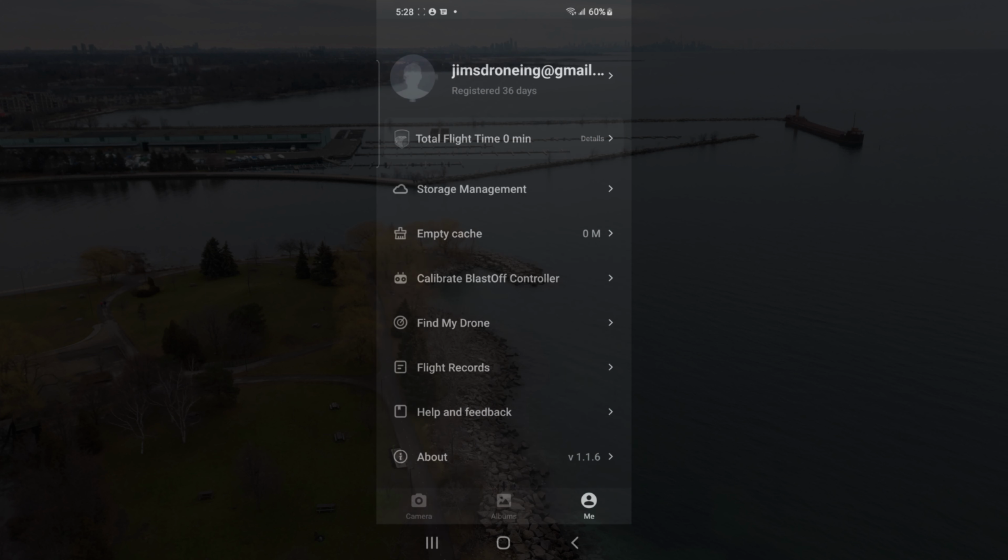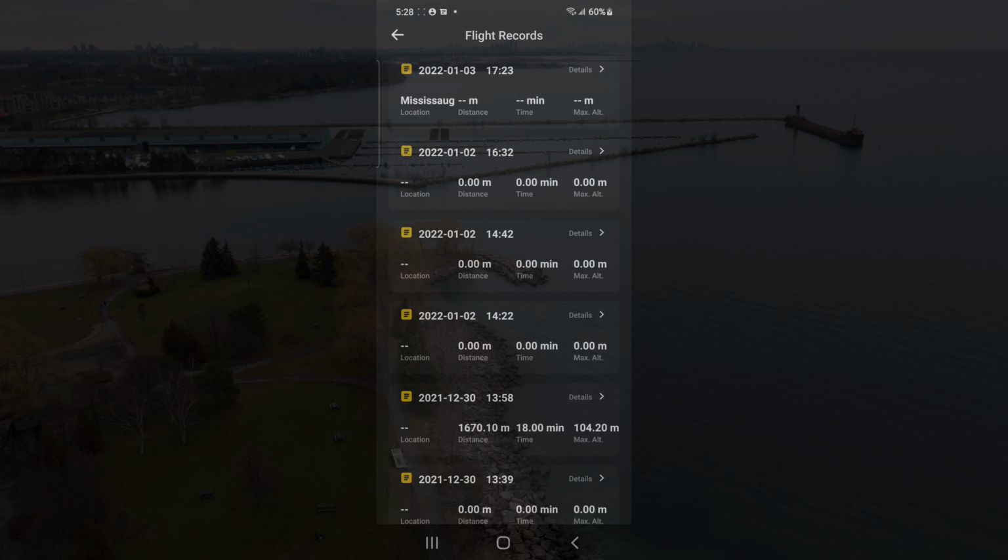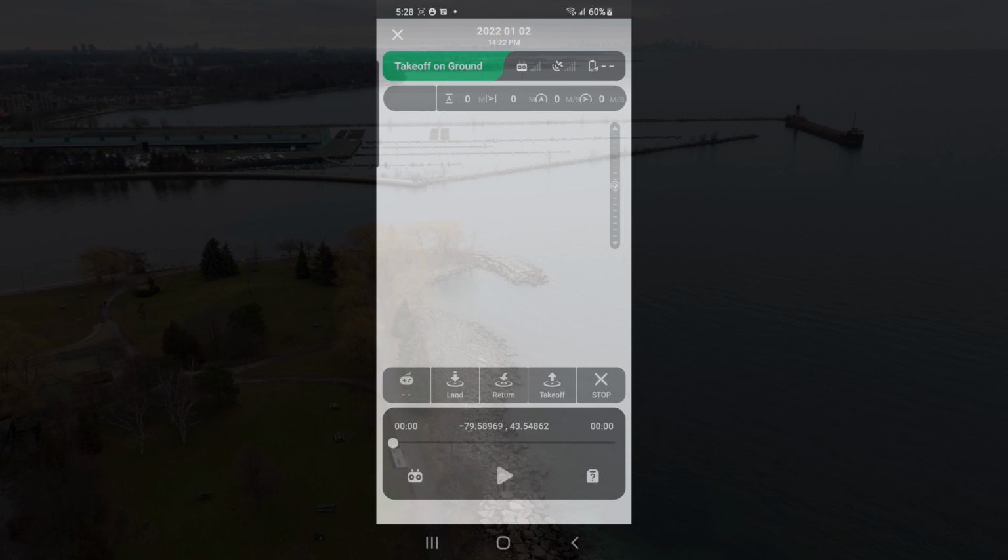Okay, now, your flight records. Your flight records will be in here. And here's a list of all your flight records. Now, the one thing that I'm hoping the flight records are going to show is your actual flight details. So I'm just going to click on one at random. The 1422, which is the fourth one down. Click the details.